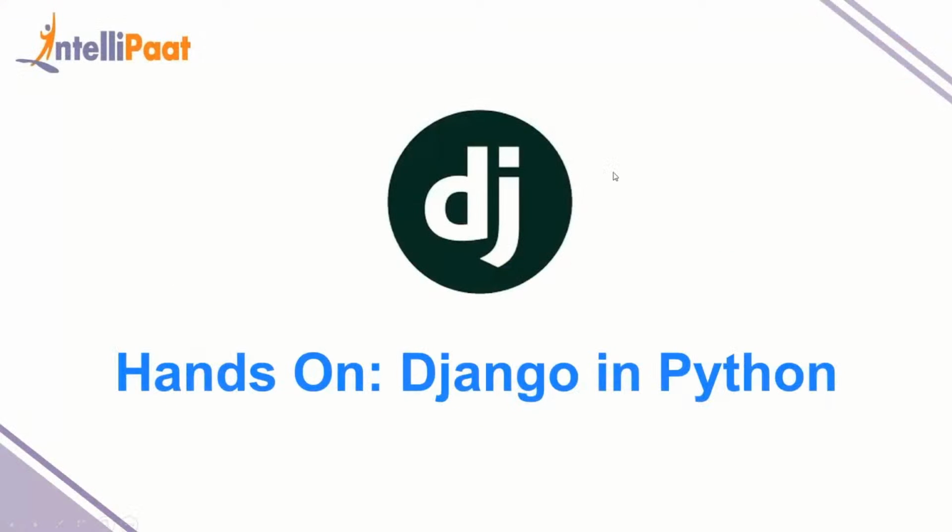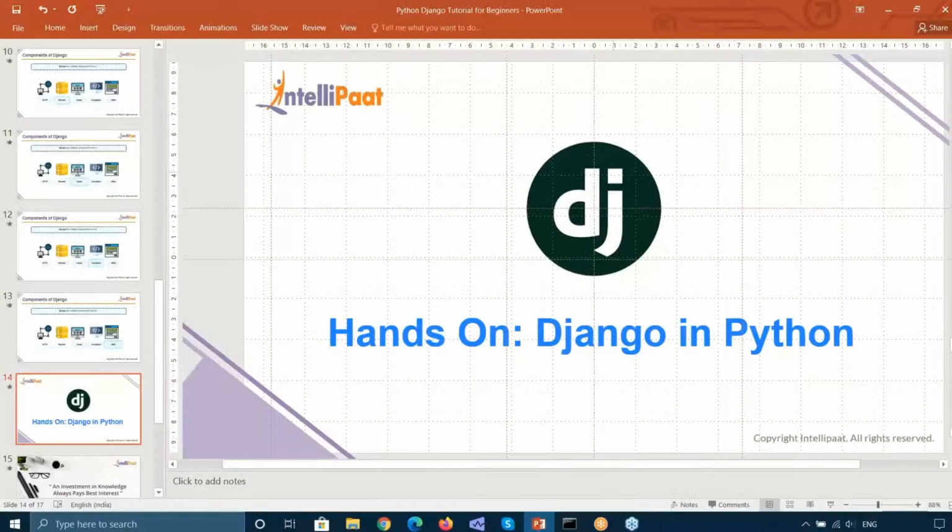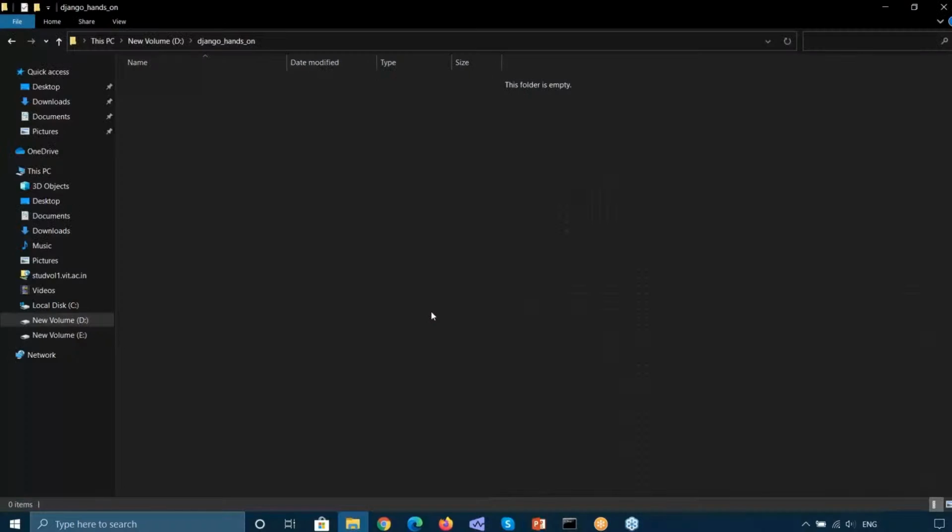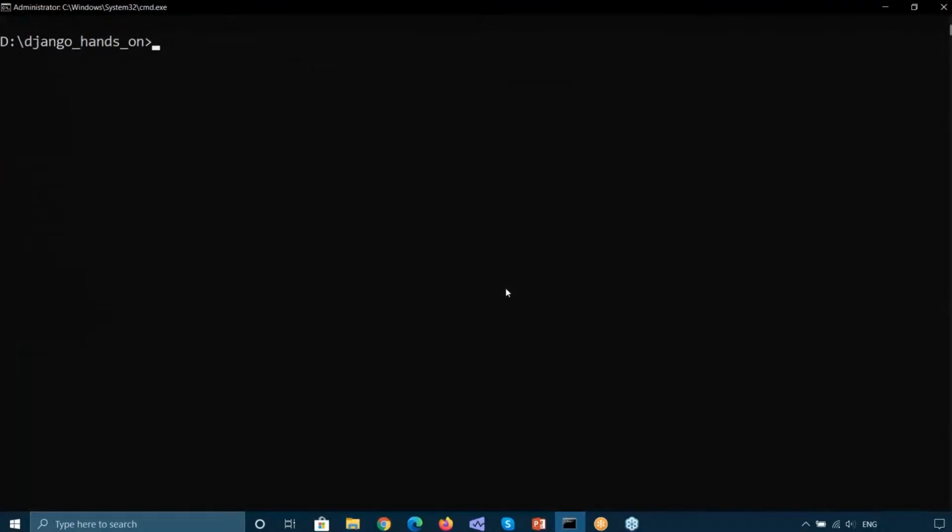Alright guys, now let's take a look at a hands-on using Django in Python. In this hands-on, we'll build a very simple Django application that will serve HTTP requests and all of that. We won't be using models because that will require us to set up a database, and that's not really relevant in this session. So with that, let's take a look at what we have. I have an empty directory. I have opened up my command prompt here.